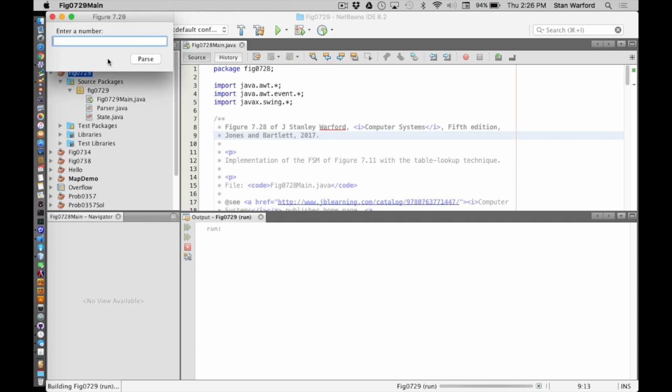Okay, so now here in figure 7.29, what does it say? Enter a number. So suppose we are rebellious, and instead of entering a number, we enter some letters. And then we click parse, what do you suppose is going to happen? Will it crash? No, it'll just say what? Invalid entry, okay?